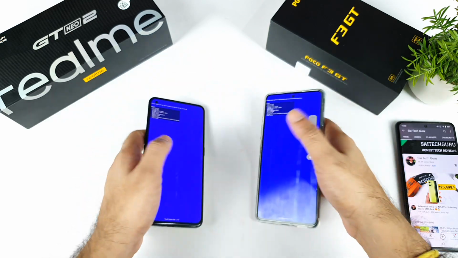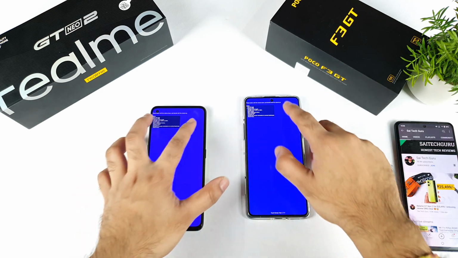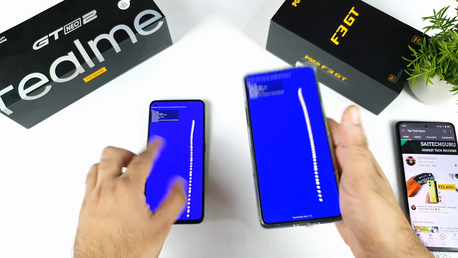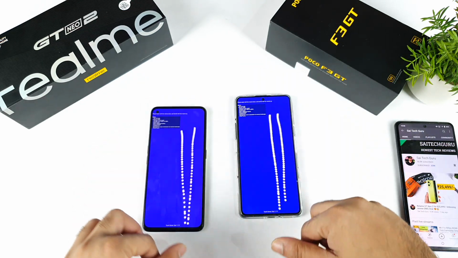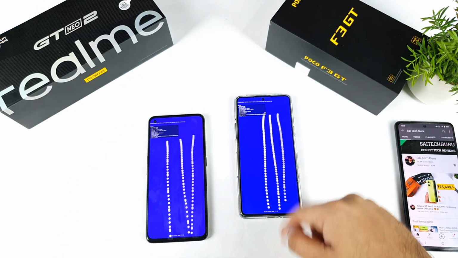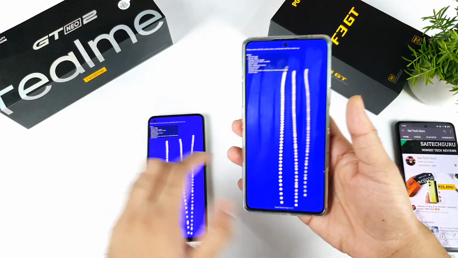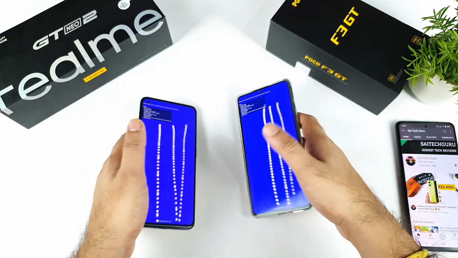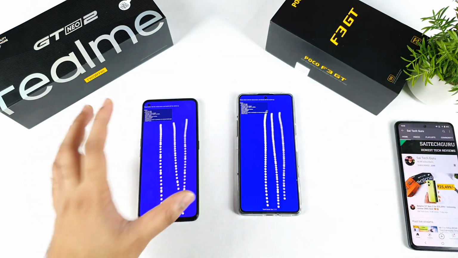So what is happening between these two phones? Let me do it at speed. As you can see, I did it in a speed manner. You can see more touch inputs and fewer touch inputs. As you can see, more. So clearly you can see how much difference there is between these two phones in terms of this touch sampling rate application. This needs to improve a lot in the Realme GT Neo 2.